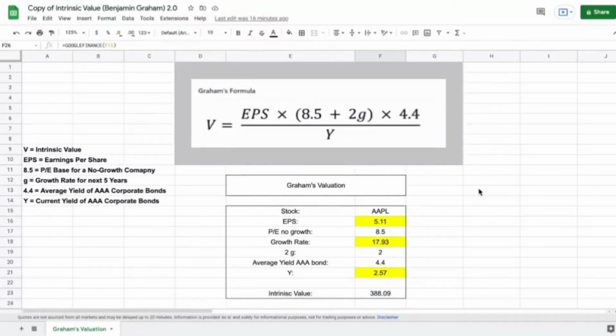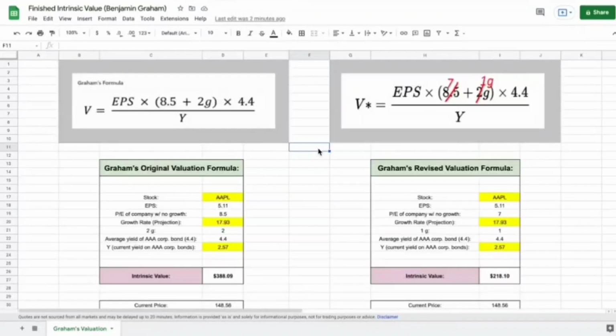And so this actually leads me to want to talk about one of the drawbacks of this formula. Many investors today believe that the growth part of the formula, which is this 8.5 plus 2G, is far too aggressive, and a more realistic price to earnings base for a no growth company instead of 8.5 should actually be 7, and instead of 2G for a growth multiplier, it should actually be 1G. So they have created a revised formula with those changes. So I'm going to take that revised formula and build out a model identical to the one that we just made, and we will compare the two together.